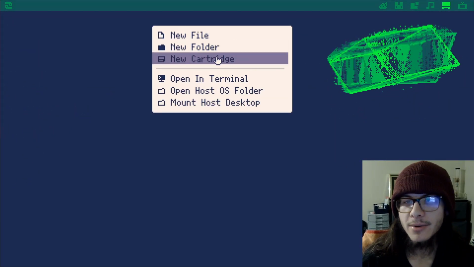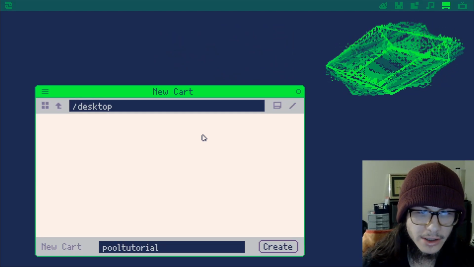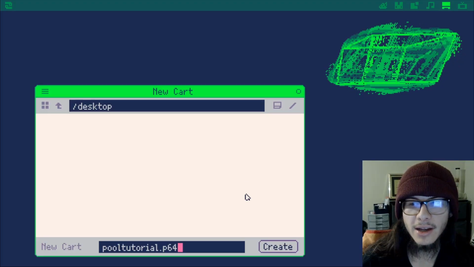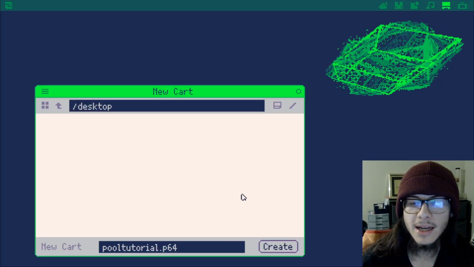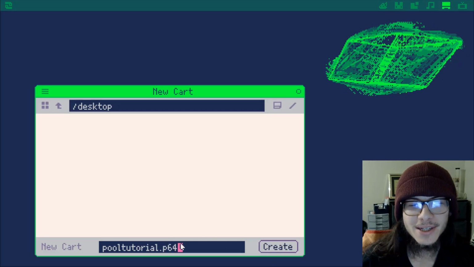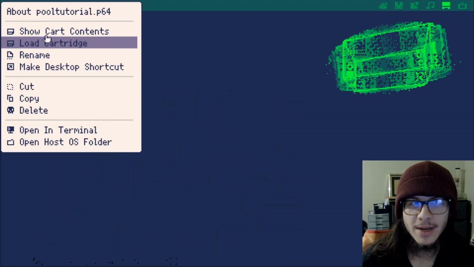You can just right click anywhere on your desktop in picotron and make a new cartridge. I'm going to call it Pool Tutorial, and you have to type .p64. That makes it a cart, kind of like an exe. I'm not very good with operating systems, but as long as you call it a .p64, then it becomes a cartridge, which is picotron's format for games.